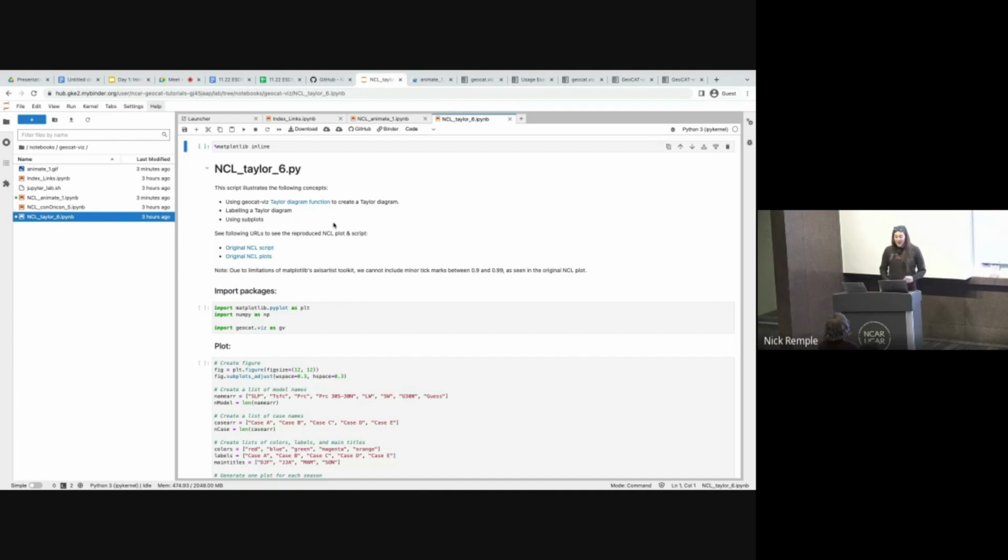This uses the GeoCat Viz Taylor diagram that we talked about at the very beginning, which was like an hour ago, to create a Taylor diagram. This is one of the 6 examples of how to draw Taylor diagrams. So this is the most complex of the ones that were available. That gives us the most to talk about. So again, ask questions live, and I will try to get to those questions while they are still temporally relevant.